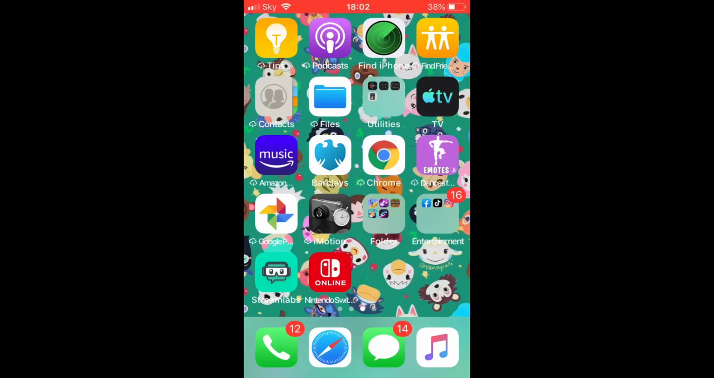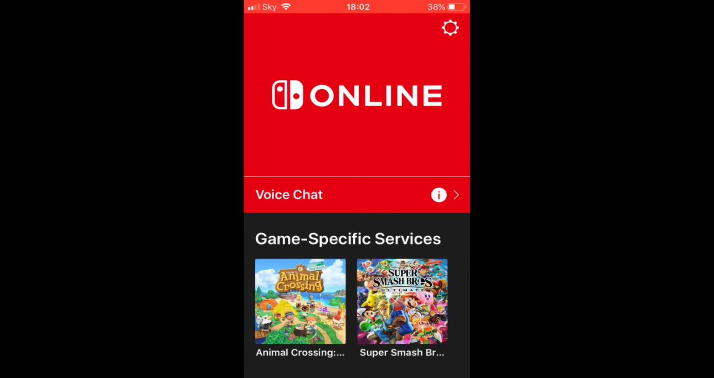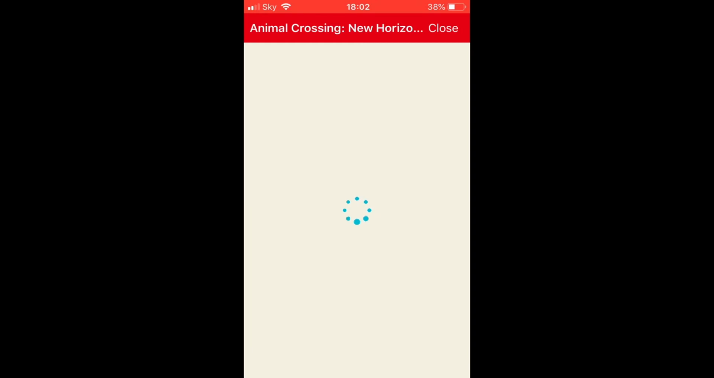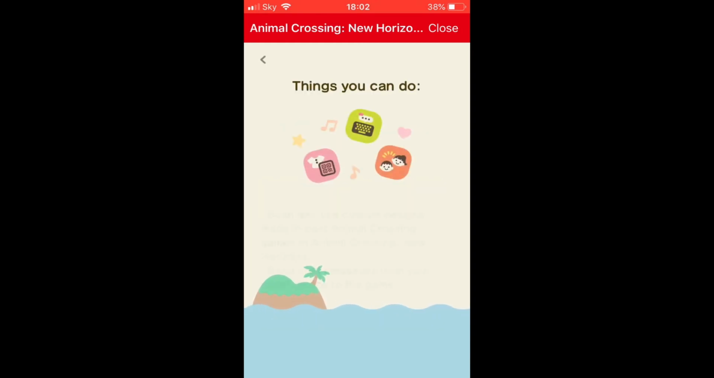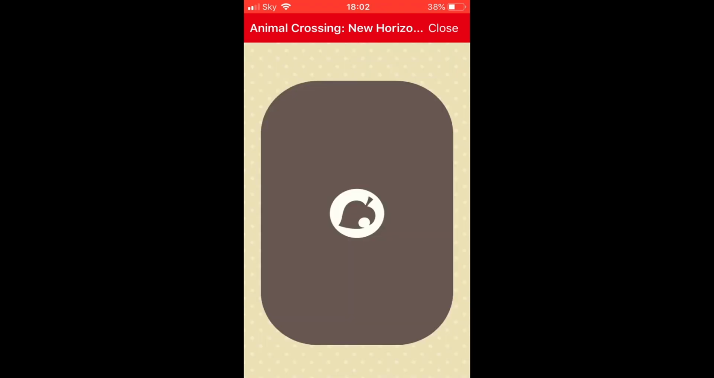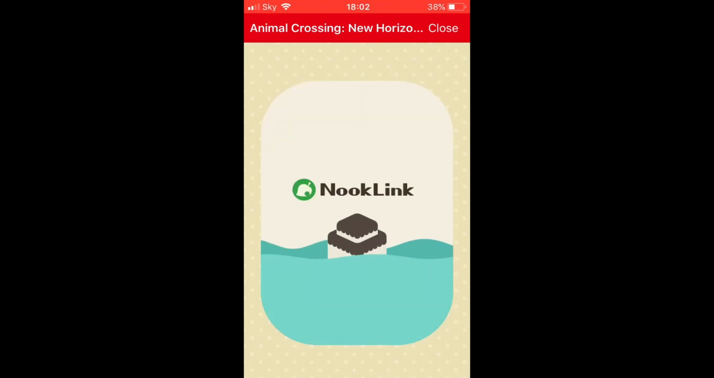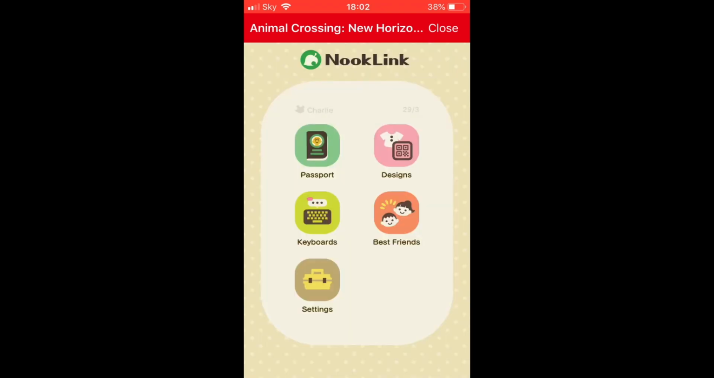If you've played Animal Crossing on your Nintendo Switch yet, it won't be like this. It won't show up. What you'll have to do is go on your Switch. And before you start the game, you press. Well, actually, let's show you now.